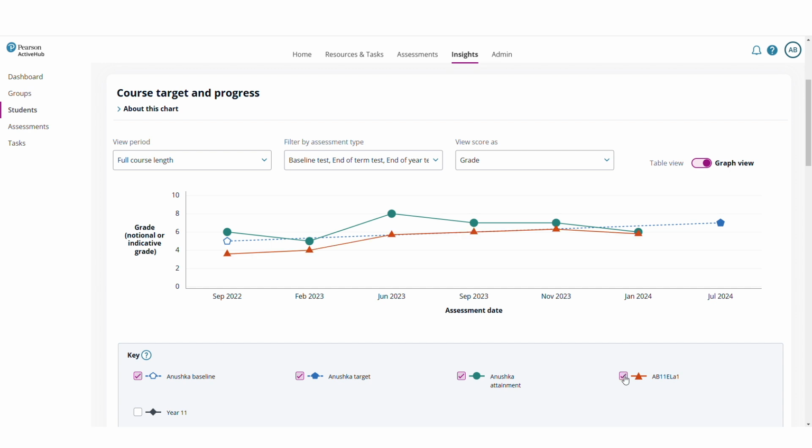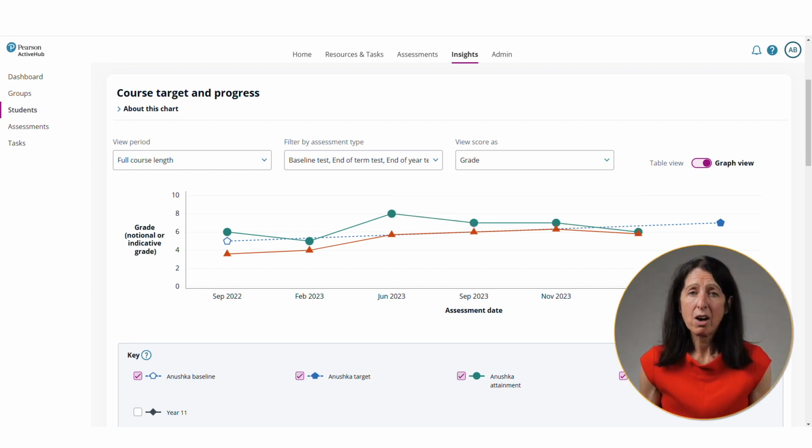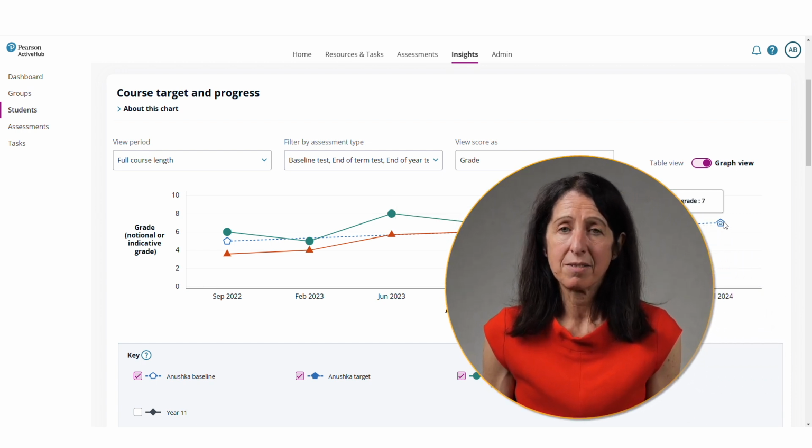I can now actually see that everyone somewhat struggled with this last assessment. So it may simply be that the group struggled as a whole with that assessment, or that it was a slightly hard concept that they were learning. Regardless, I can see here that Anushka is actually still on track, but she's probably a student I'll need to monitor because she's just dipped below where she needs to be to meet her target grade.